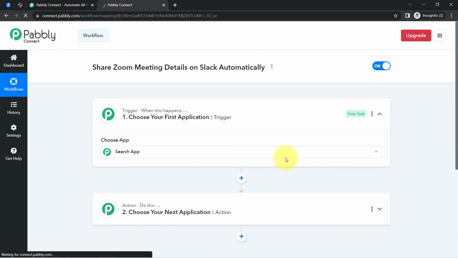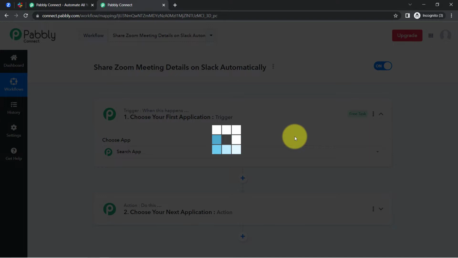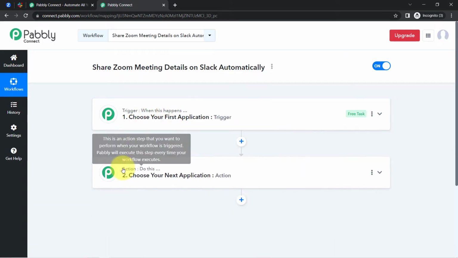Simply click on create and then you will notice two boxes in front of you, which are trigger and action. Trigger means when this happens, action means do this. So whenever this happens, then automatically do this. Understand with an example also: whenever a sale happens in a payment gateway application, let's say, then automatically send an email via Gmail application.